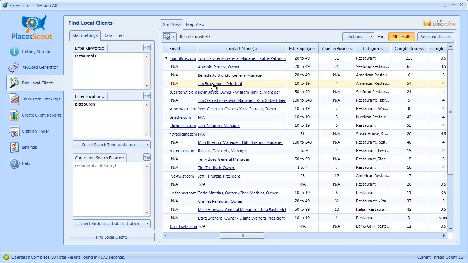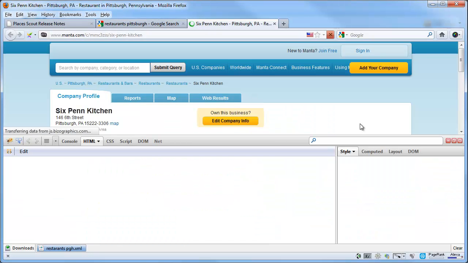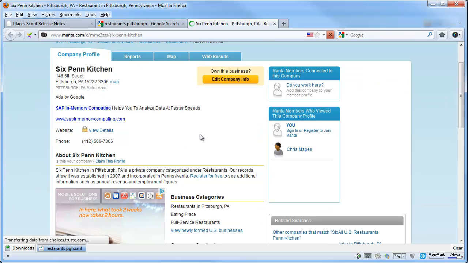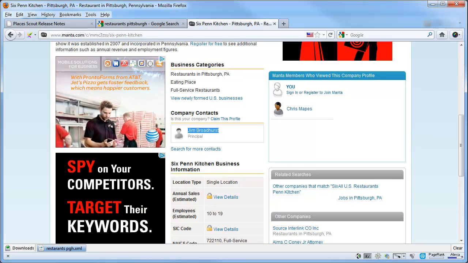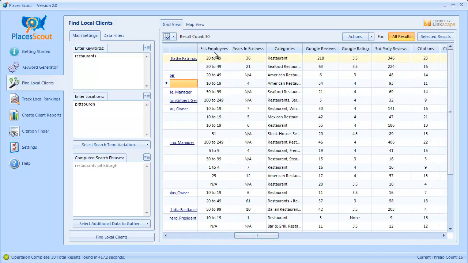So this is sourced from manta.com. If you actually click on these, it'll take you to that business's manta.com page, so you can view their data, and if you want to make sure it's correct, you can. Jim Broadhurst there, so we go back to Places Scout. That's what it found. You also get the estimated number of employees for that business.